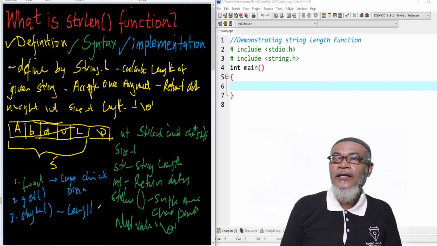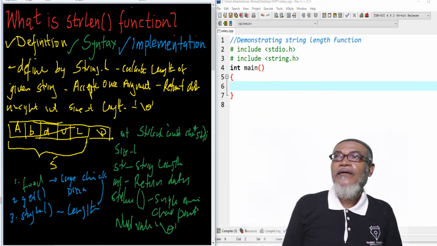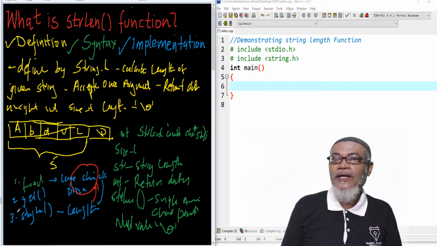So it returns the length of this particular character string. Basically we want to return the length of this particular string. So this is the length we want to return, and afterwards we are just going to use printf to print our results.